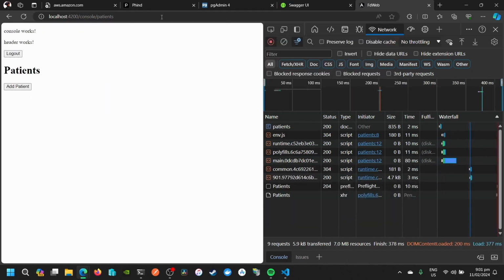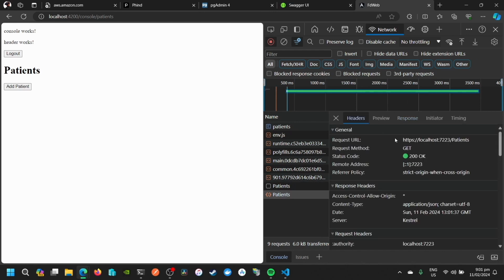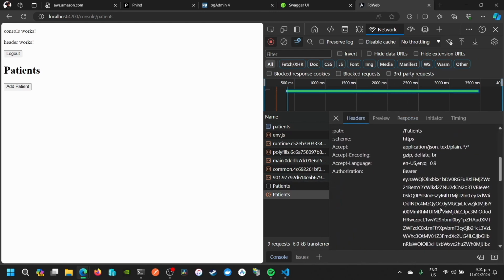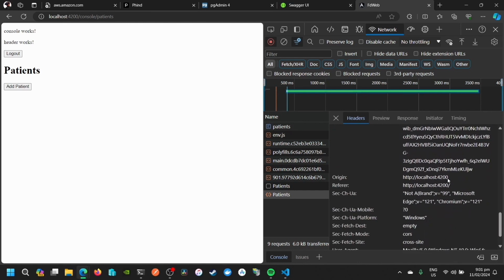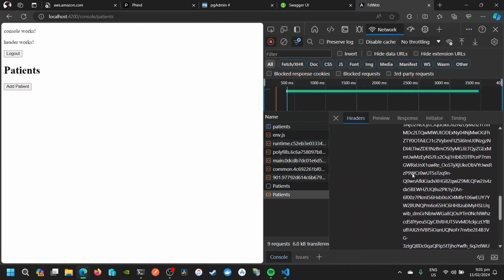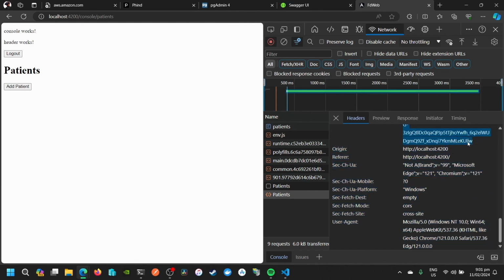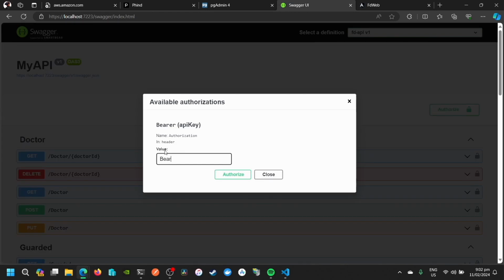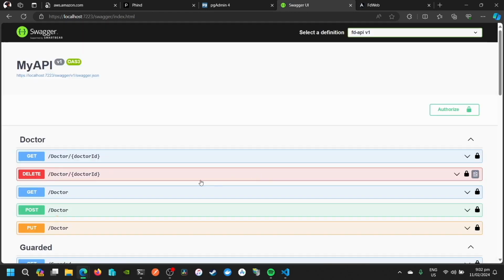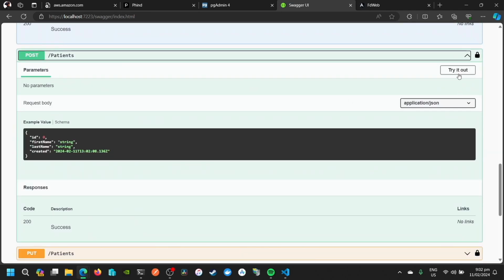Console patients. Alright, so where's the bearer token? Yeah, this is the token that we need, and we are gonna supply it to our Swagger. Swagger bearer, authorize, get patients. So we can now get patients.